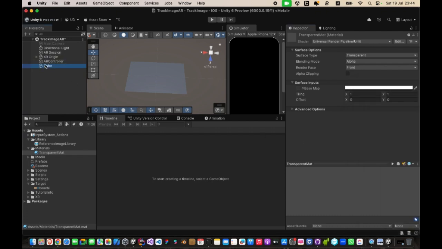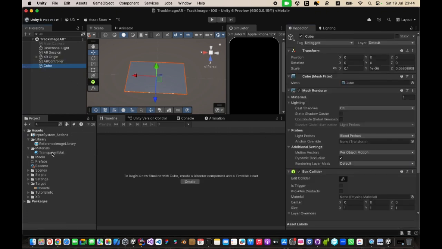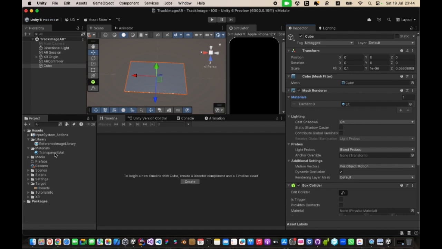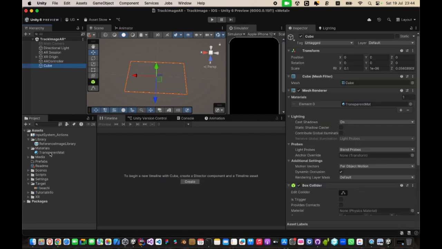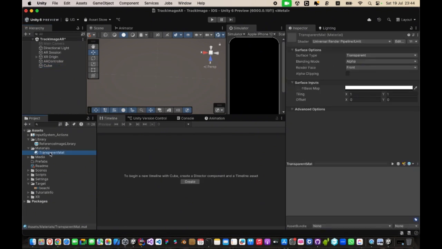So if we attach this material to the cube, it should become invisible. So it's invisible. But we don't want to work with this. Let's duplicate this first, and let's keep this opaque so that we can have something to work with.